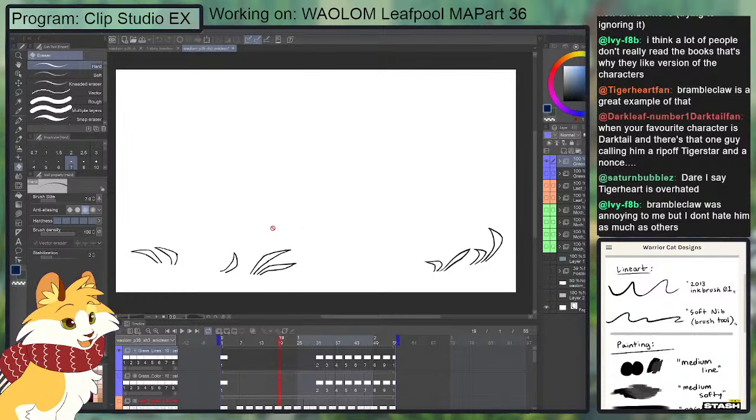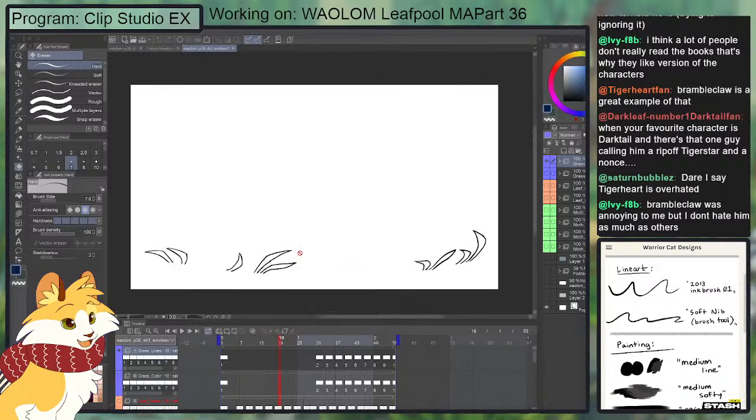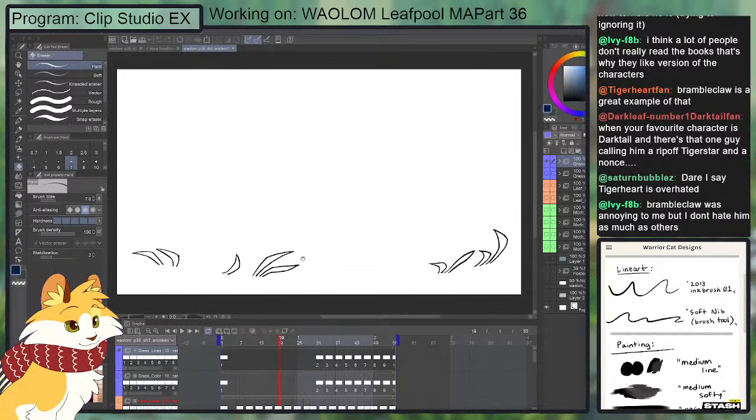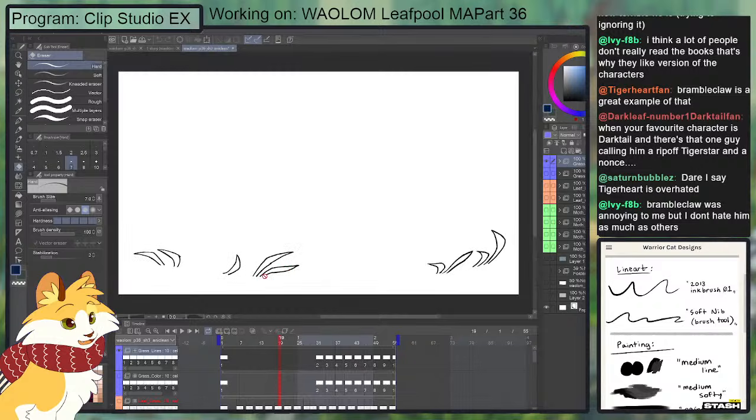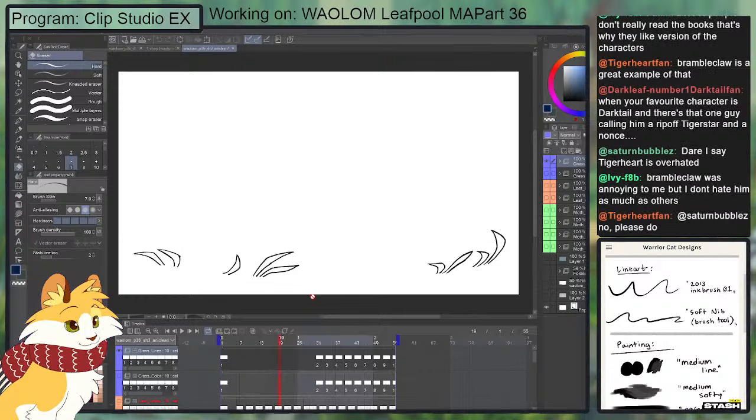I think Brambleclaw and Tiger are pretty overhated, personally. Bramble never really elicited any strong emotions from me, ever. Until A Starless Clan and Changing Skies, where I really liked his character development after the Broken Code.